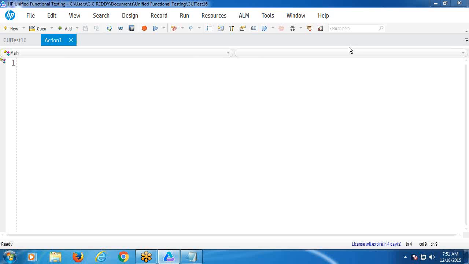Okay. Next, Dinesh, database checkpoint. It takes the content of a database cell, cell-wise. Next, Ritu, what is accessibility checkpoint? It checks whether the web page is developed according to the W3C standards or not. Okay.